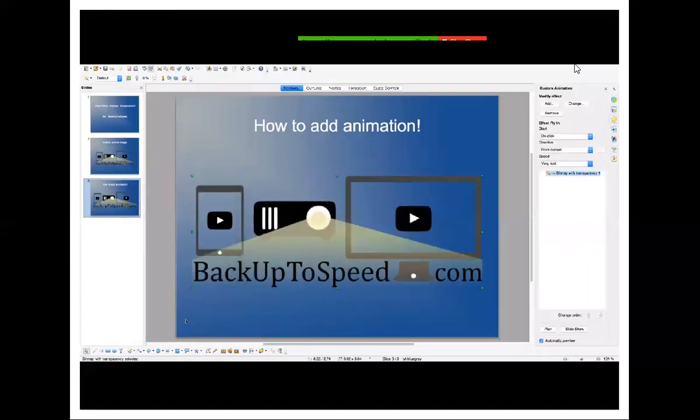Now, in the custom animation box on the right, we can choose how our animation will start. Animations default to start on click. This means that during your presentation, you will need to click on the slide for the animation to play. Or you can select after previous, and the animation will start right away when you get to the slide. I will leave it set to on click.